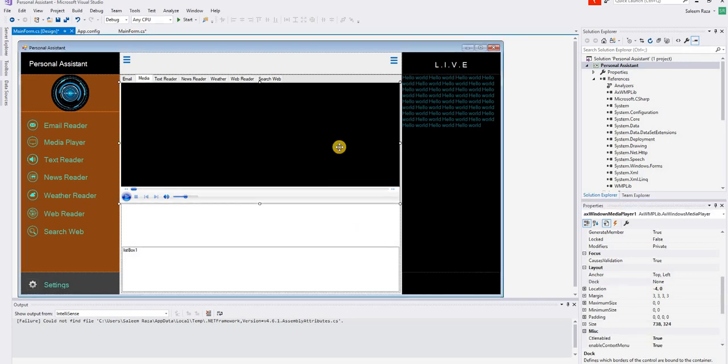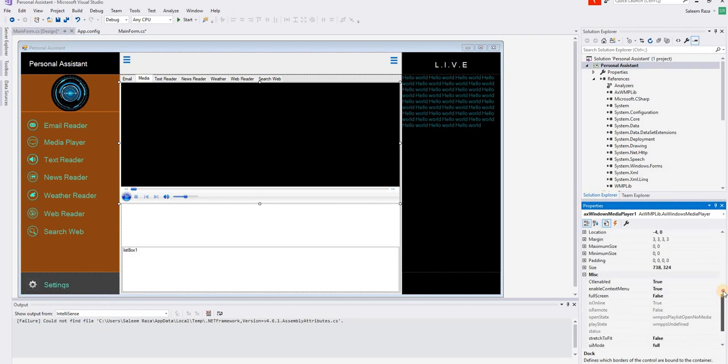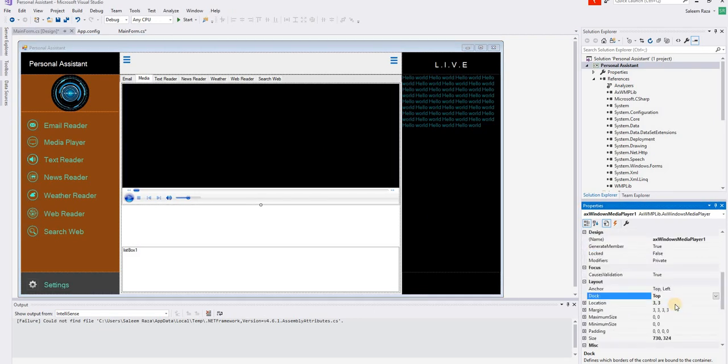Now over here we also have to make this media player dock too. You have to select like this, yes, dock to top, and then resize it.